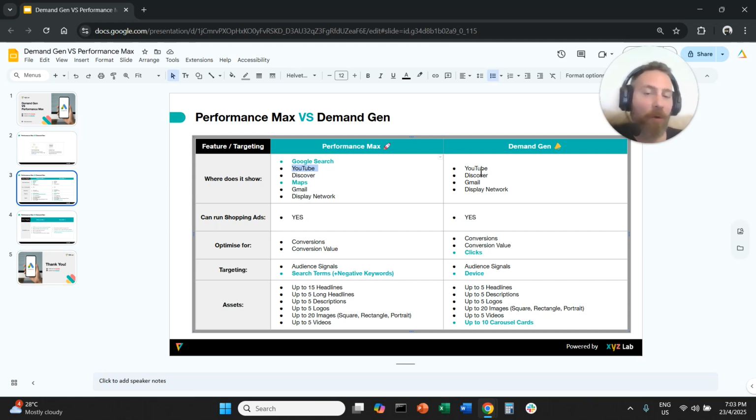Performance Max is a little bit more balanced because it will show up on Google Search, which is lower funnel, so it will cover the entire customer journey. Demand Gen is a little bit more upper funnel because it will not show on Google Search and it will only show on upper funnel placements, if we are to call them like that. You can run shopping ads with both campaign types. So you can attach a product feed to both the Performance Max campaign and also a Demand Gen campaign. So when it comes to that, they are kind of the same.